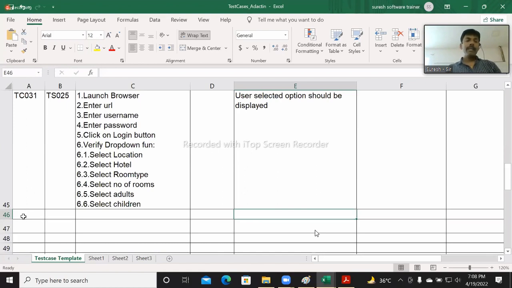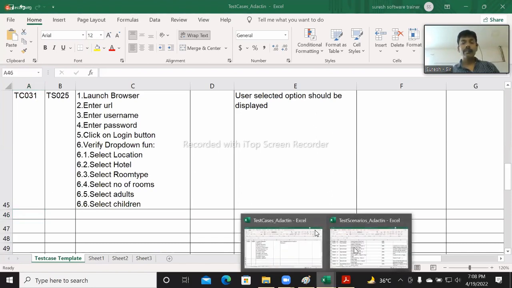Okay. Next, for another test case, you can continue like verifying the values, like the default value should be displayed. For each and every drop down, the respective values need to be displayed. So what are those values? You can write one test case related to that. Okay. Next, what is the next one? What is the next functionality?